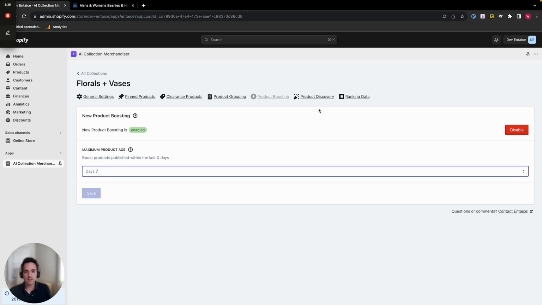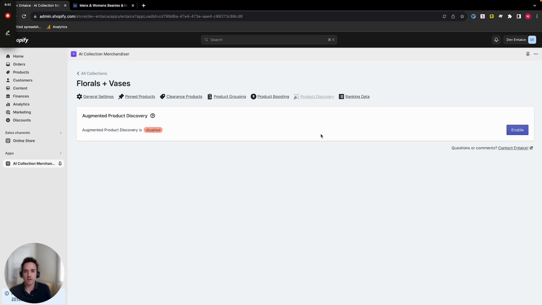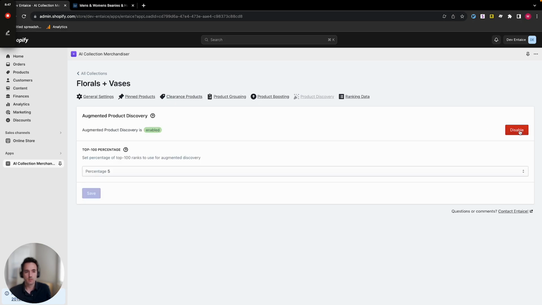All right, and the last feature that we have that allows you to tweak how the AI rankings are being generated is what we call product discovery. And if I go in and just enable product discovery, what you're going to see is product discovery allows you to set a percentage of the top 100 products within a collection that is going to be completely randomized. And this feature is really, really useful for doing 2 things. Number 1, it creates just a general sense of freshness within an assortment.